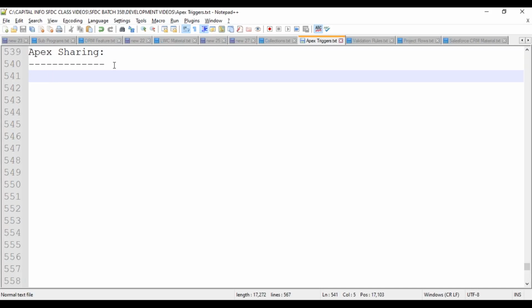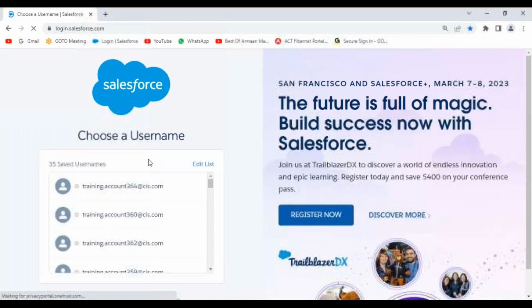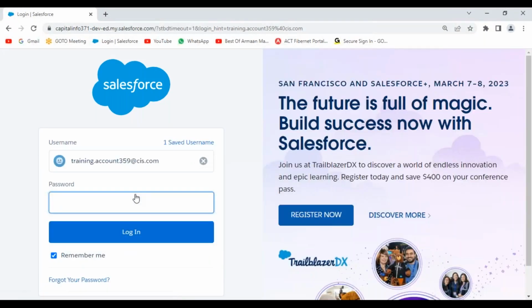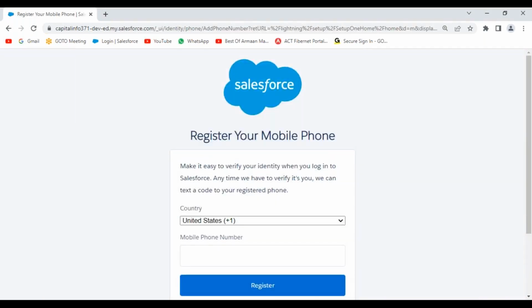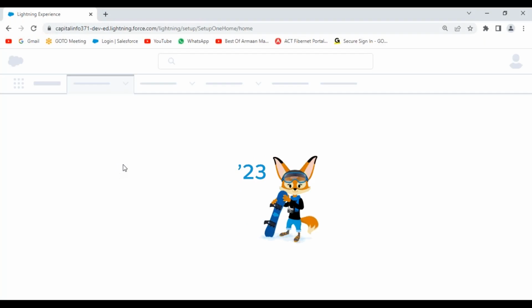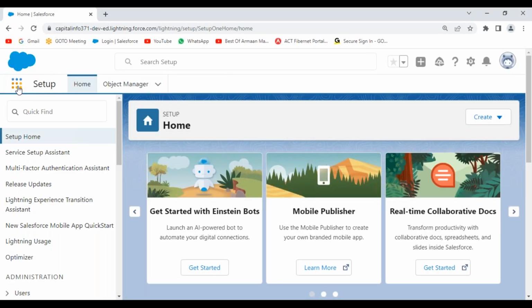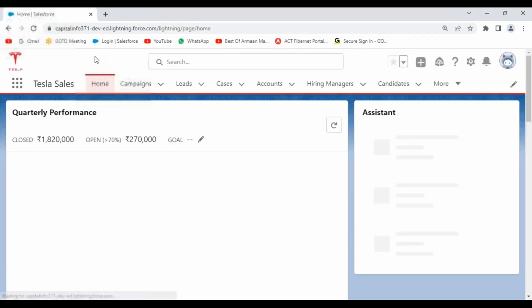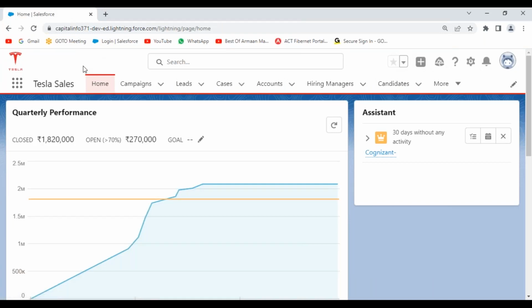Now let me explain the story behind this sharing concept. What will happen behind the screen upon sharing the record? I'm going to my Salesforce org now. Now I have my applications. Inside my org, we have a few users. In total, we have configured 5 users, with 2 Salesforce licenses and 3 platform licenses. With these 5 licenses, we have created 5 users, and these 5 users are available inside my org now.